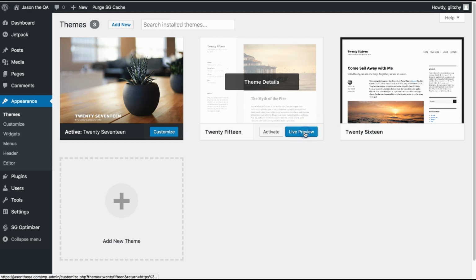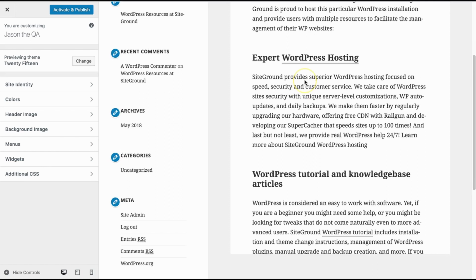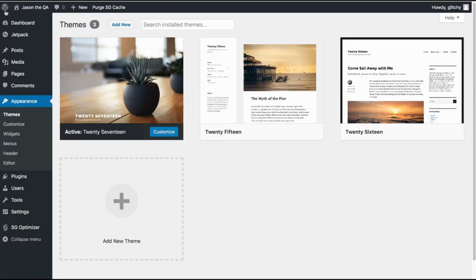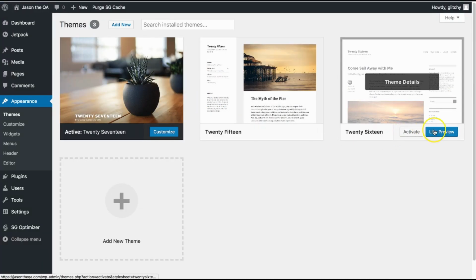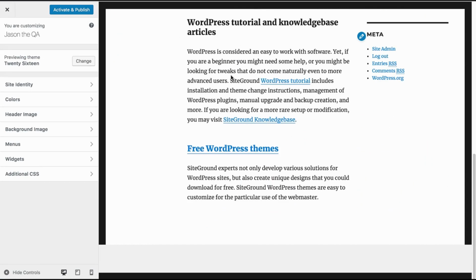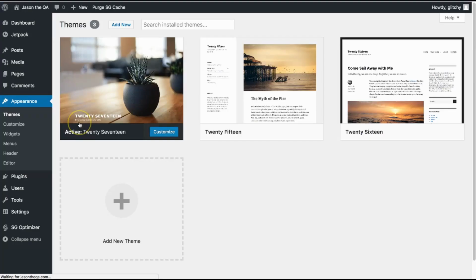You can do a live preview, and you can get an idea of what your site will look like. So you can see this one is more minimalist. Let's try 2016. And then this one is formatted like that, so you can see that the menus are on the right instead of the left, and so forth.